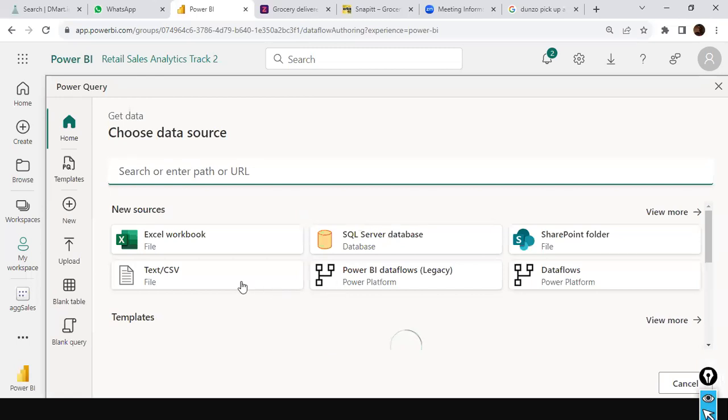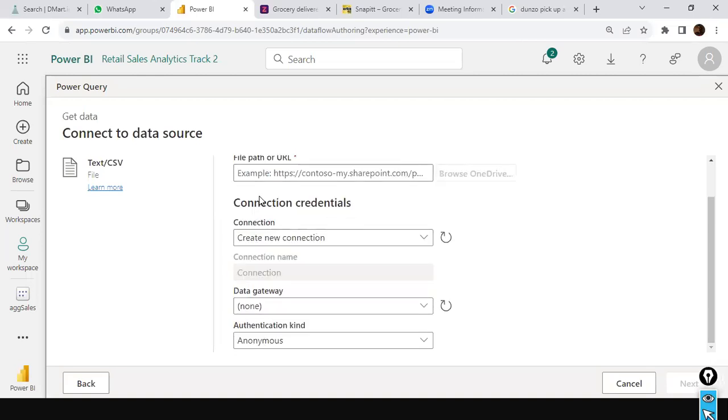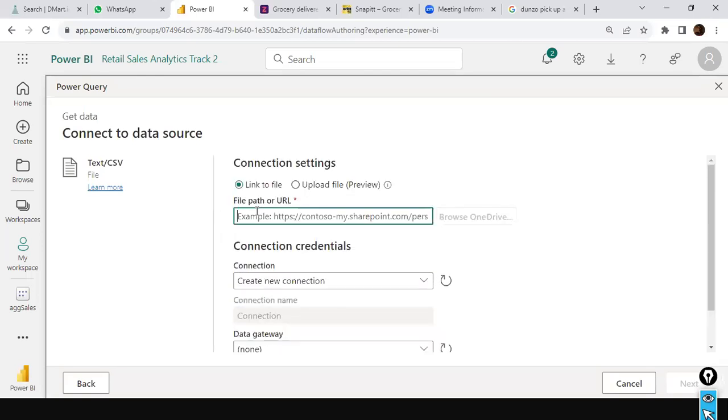Forget about it, you don't have to load it upfront. This is a slightly different way of doing it. So now I'm going to load the text CSV. In that case, what happens is I'm going to create a link to my local file. Here I'm going to give the path, D colon, data, the AGG sales dot CSV.